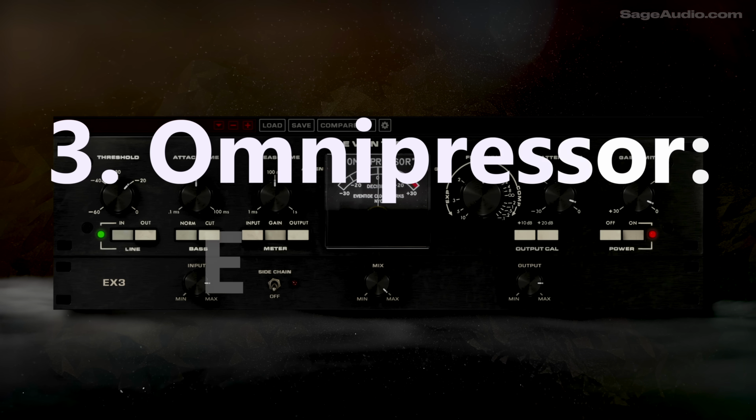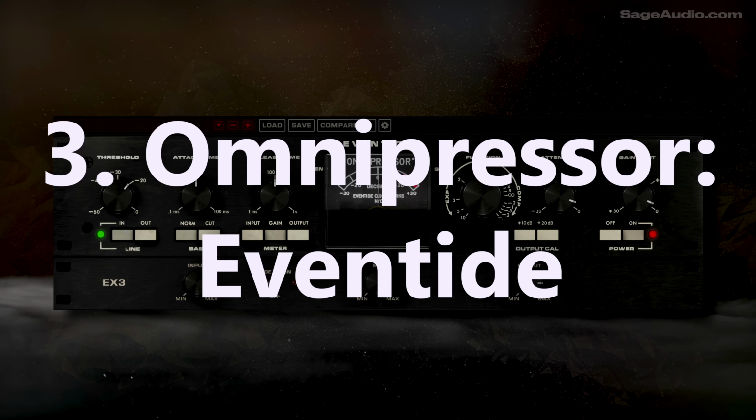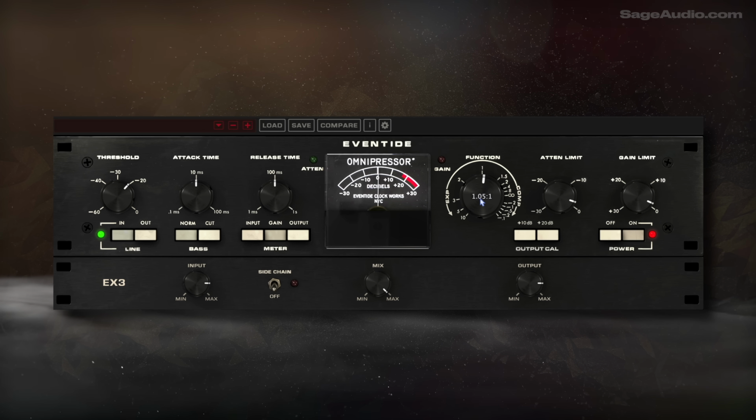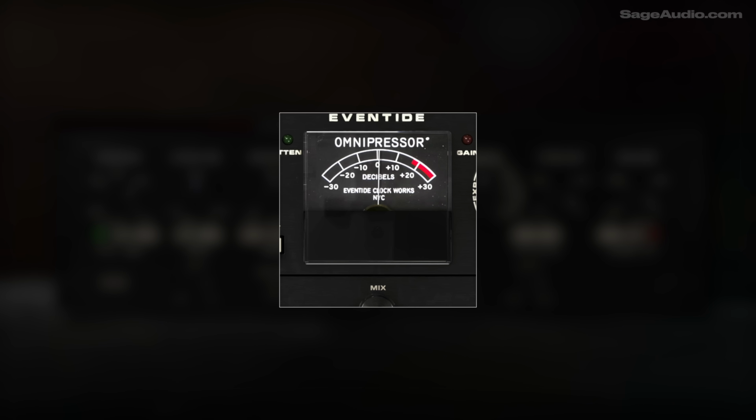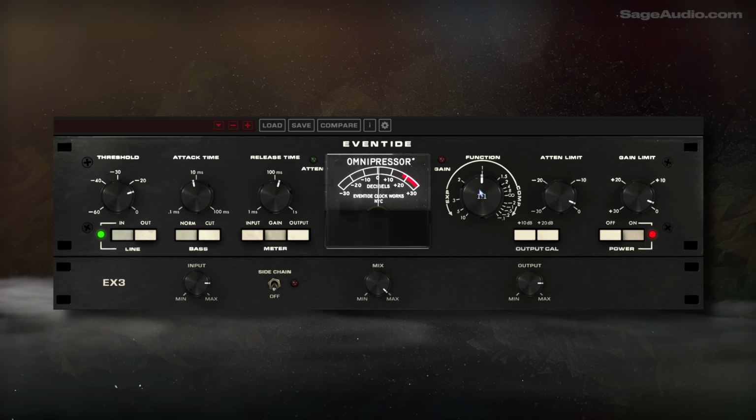At number 3, we have Omnipressor by Eventide. So when I first used this compressor, I had trouble figuring out what to use it for. It seemed like one of those plugins you try, but then you don't use after the initial demo. However, I kept coming back to it, and once I got the hang of the controls, I found I use it on almost every mix, and sometimes even a master.